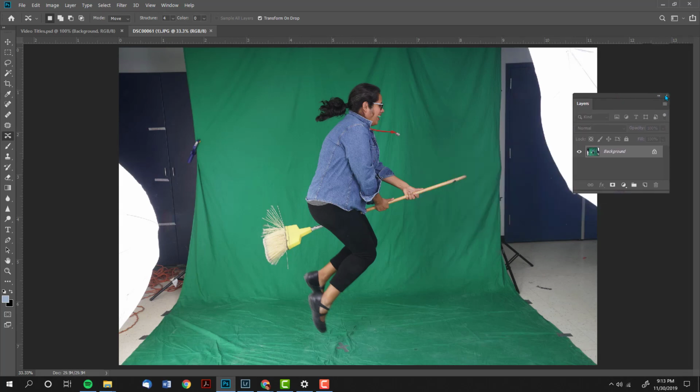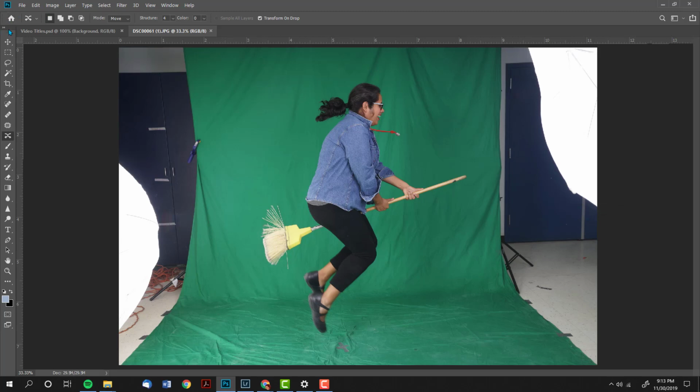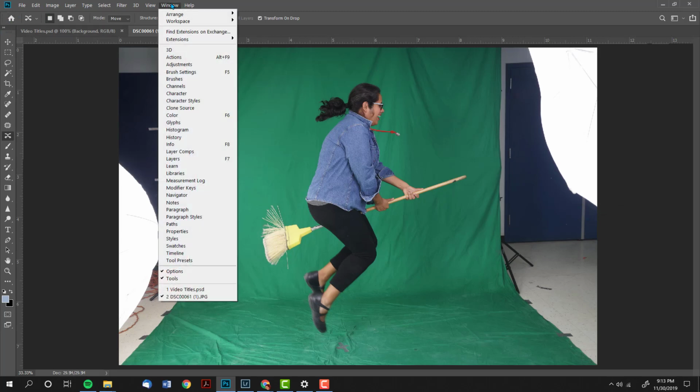If you ever lose your palettes or your tools, a good place to go find them is under Window. And right here, these are all the different palettes that are available. At the very bottom, these are your tools, and this is your options bar.